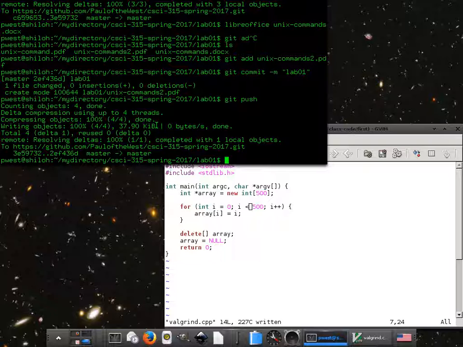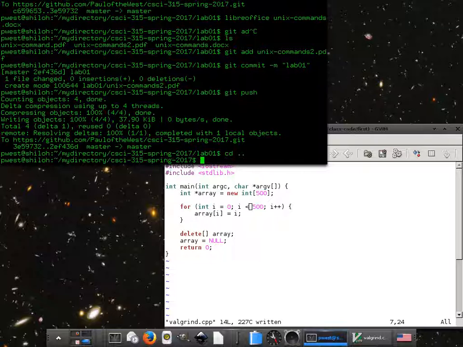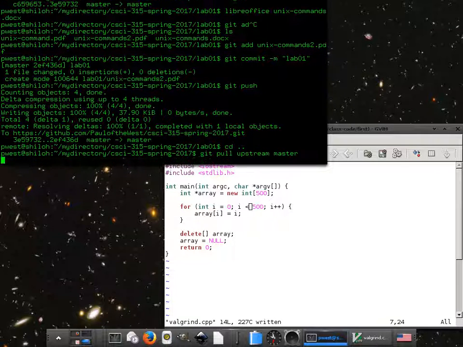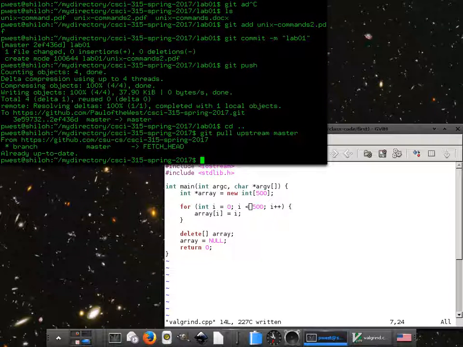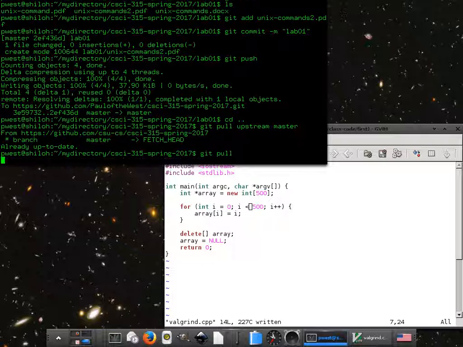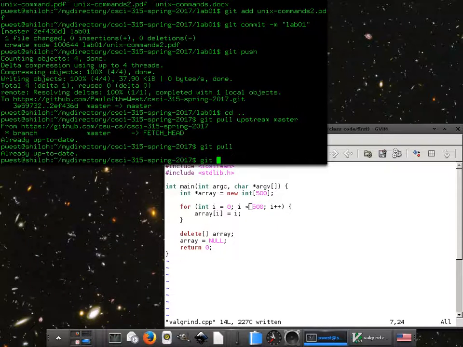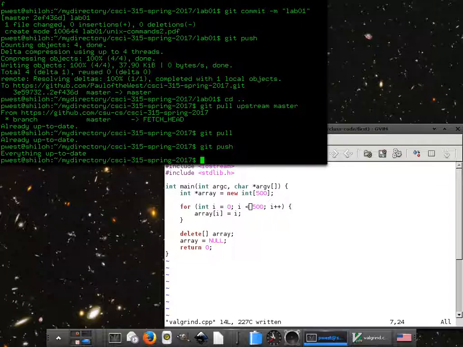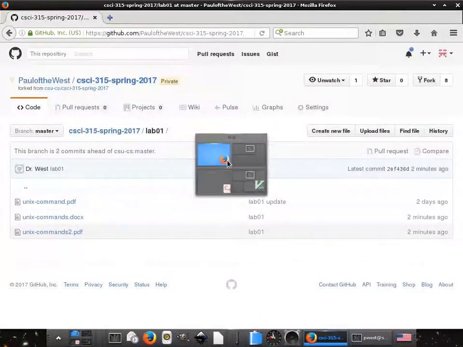All right. That should be everything you need for Git. Just remember that before you begin, git pull upstream master will get everything from upstream, aka the class repository. Git pull will pull from your repository, and then git push will finally push everything you have up to your repository. All right. Let me go ahead and stop.